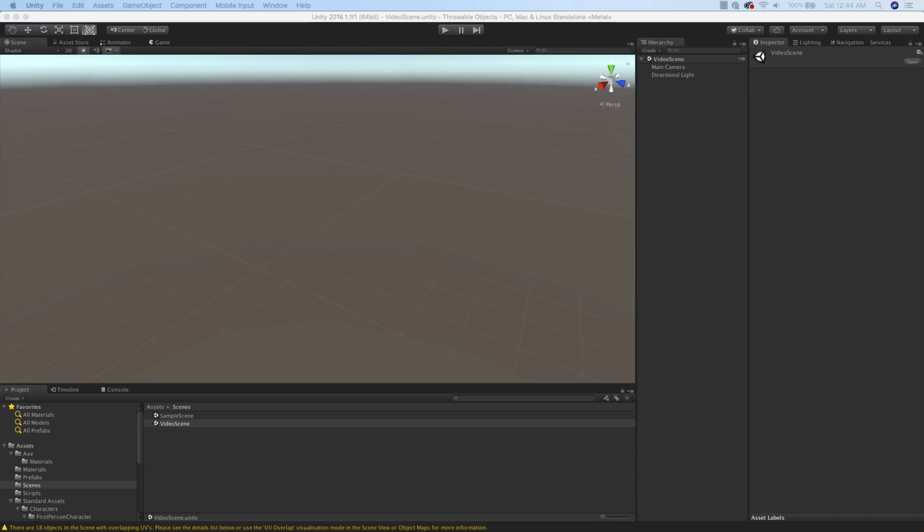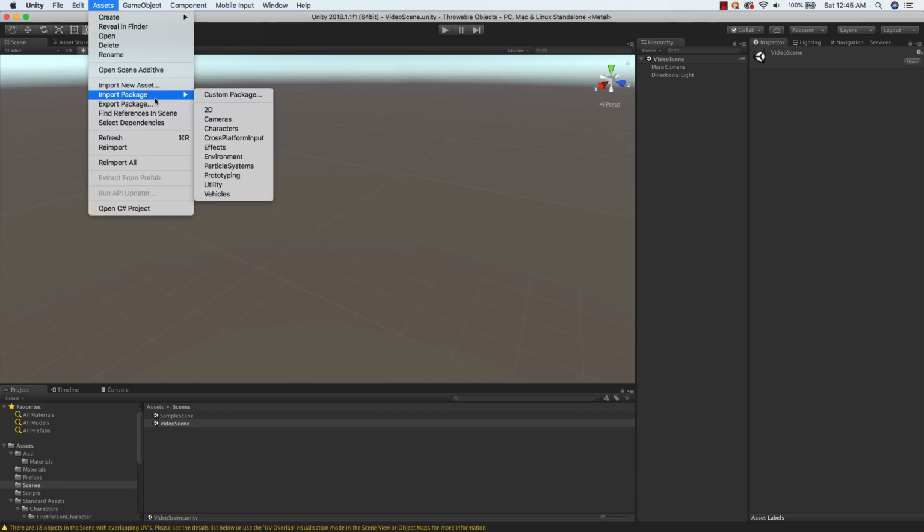Before I actually do the level design here, I do want to point out that we need to pull in a few packages in order to actually create this. If you go into Assets, Import Package, then you need to import the Characters package and the Prototyping package. The Prototyping package is not necessarily needed, but it does help you create levels pretty quickly, and we're just going to create a fairly bare bones level, so having a prototyping package here will definitely help us out.